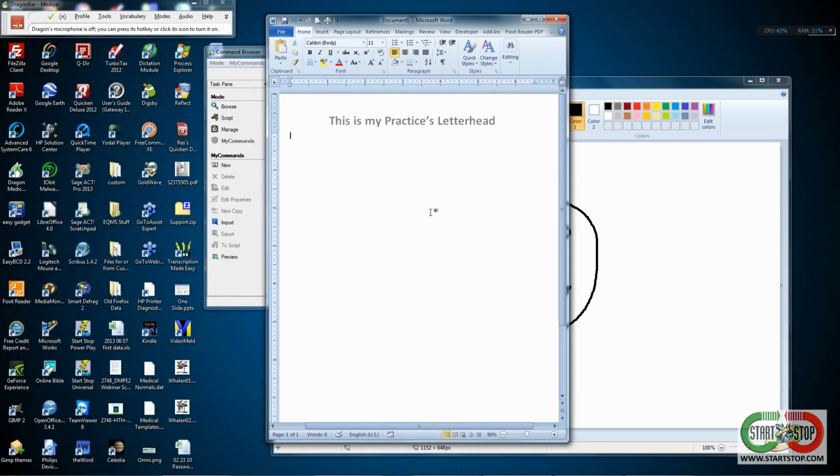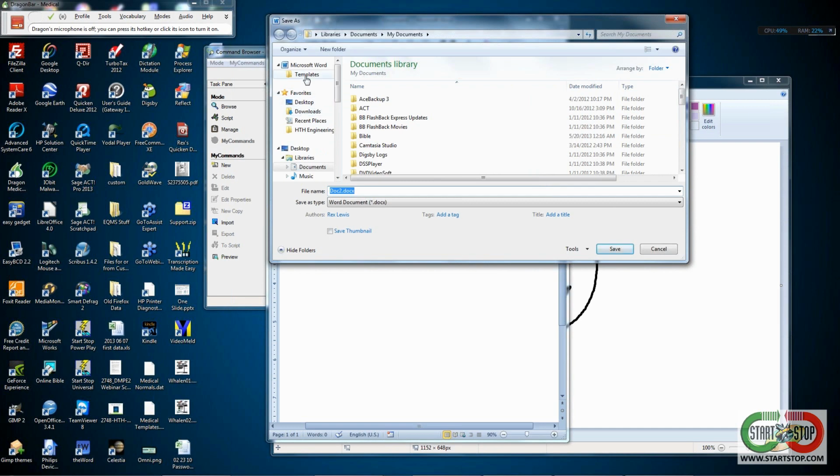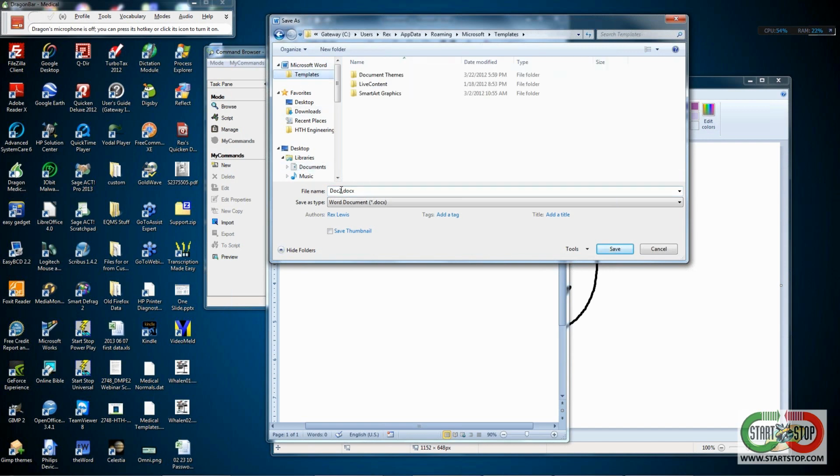Now, how do I get that to show up every time I want to write a letter? Well, we save that as a template. So I'm going to save this as a Microsoft Word template, at this point. And those generally will go in a templates folder for Microsoft Word. And we're going to call this one Kirdamal's letterhead. Those of you who've seen my videos that come along with Dragon know that I have an alter ego named Dr. Kirdamal. So we're going to call this Kirdamal's letterhead and save it.